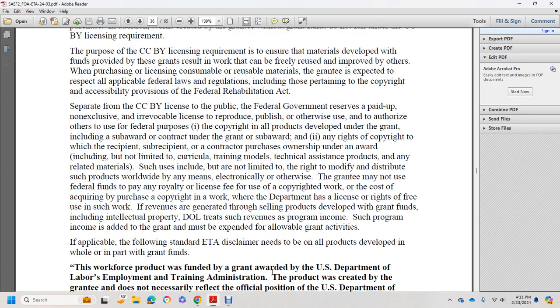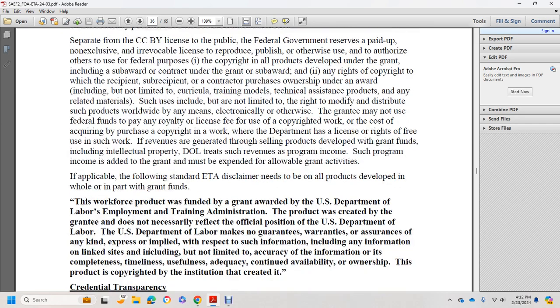If applicable, the following standard ETA disclaimer needs to be on all products developed in whole or in part with grant funds. This work product was funded by a grant awarded by the U.S. Department of Labor's Employment and Training Administration. The product was created by the grantee and does not necessarily reflect the official position of the U.S. Department of Labor. The U.S. Department of Labor makes no guarantees, warranties, or assurances of any kind, express or implied, with respect to such information, including any information on linked sites, including but not limited to the accuracy of the information or its completeness, timeliness, usefulness, adequacy, or continued availability. Ownership of this product is copyrighted by the institution that created the product.